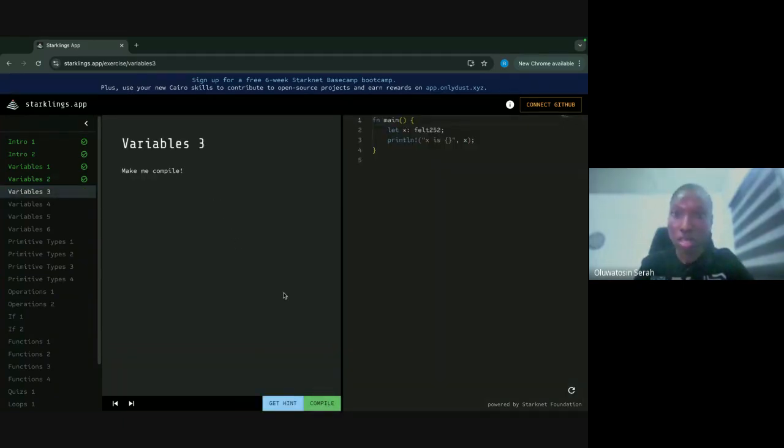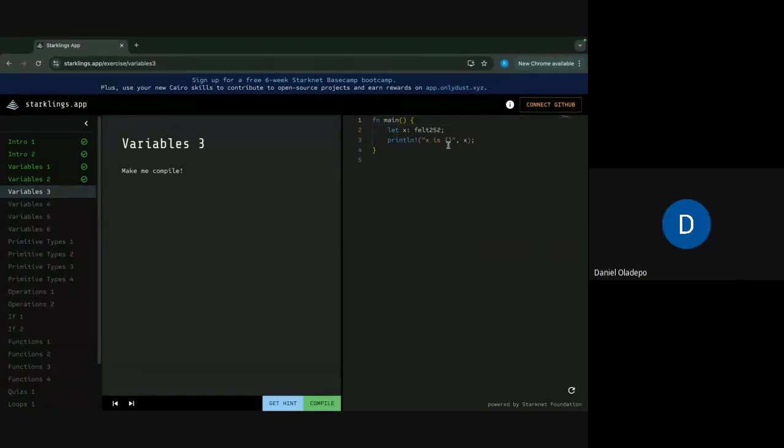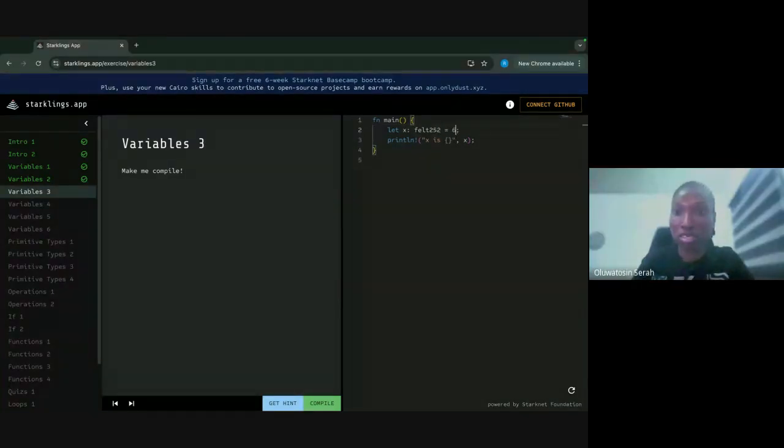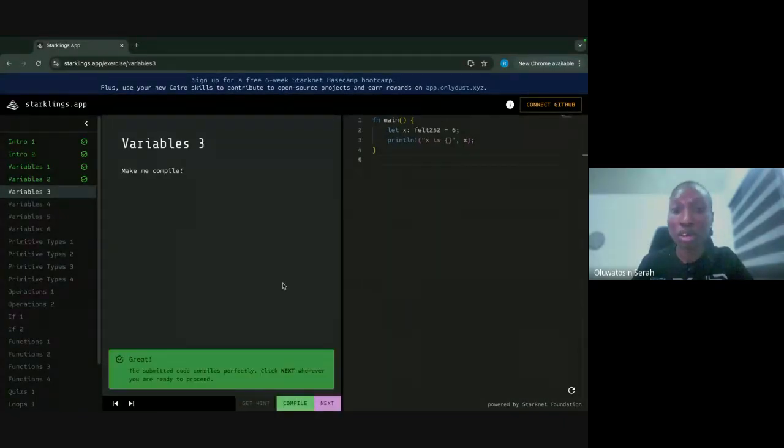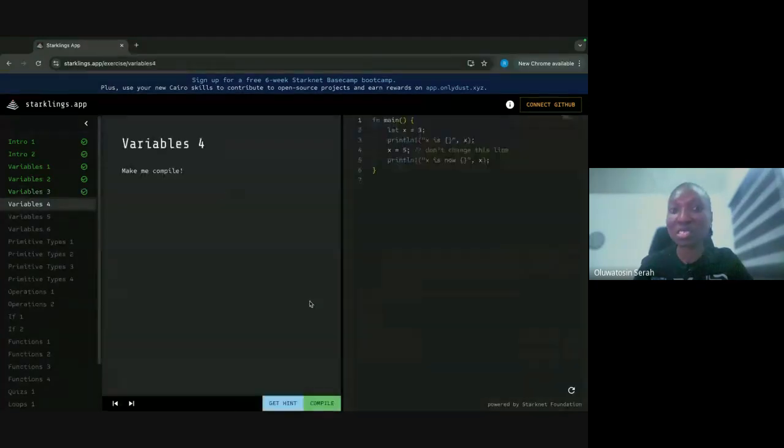Next, make me compile. We have the function let s, we have the data type, print x. Does anyone know the solution to this? Okay, Daniel. I believe x is not assigned a value. Okay, thank you. So I hope we all are following. This is still very simple.